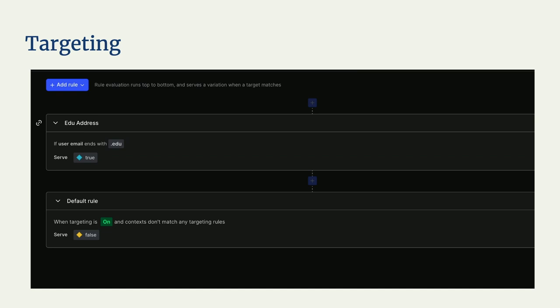Targeting allows us to create rules in order to target certain populations of users with flags. This example shows a targeting rule that evaluates the flag as true if the user has an email ending in .edu. Otherwise, it evaluates the flag as false.